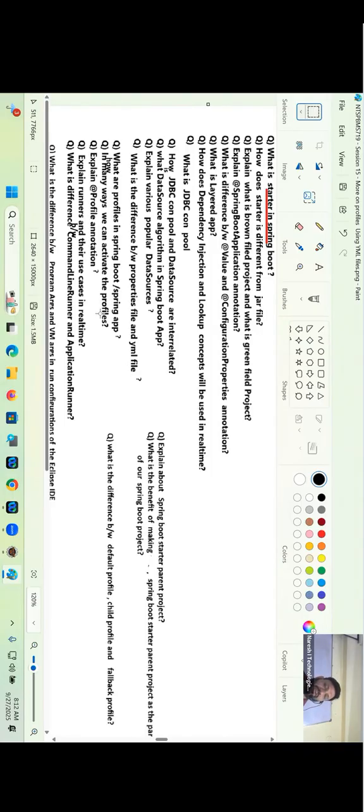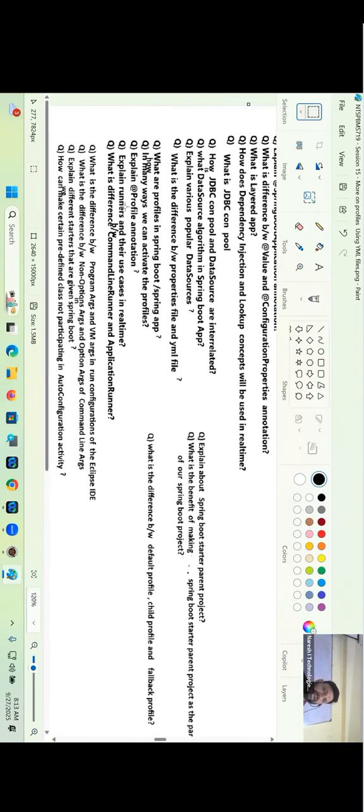In how many ways can we activate a profile? Two ways or three ways, whatever it is. Actually, using the SpringApplication class also we can do it, but we don't entertain programmatic approaches. Using application.properties or a YML file, or by using a system property. Explain the @Profile annotation. To make any Spring bean work only for a certain profile that is activated, you have to mention that profile name in @Profile.